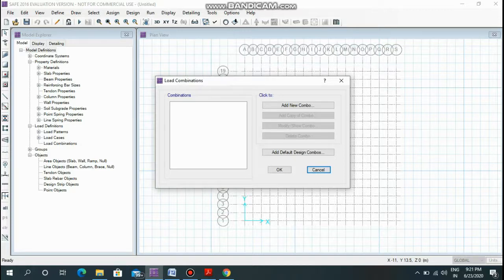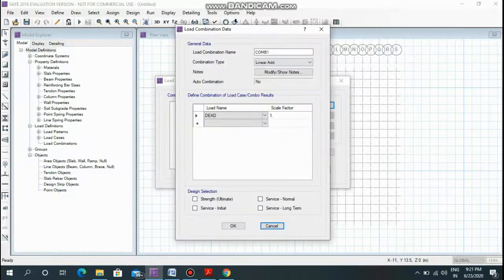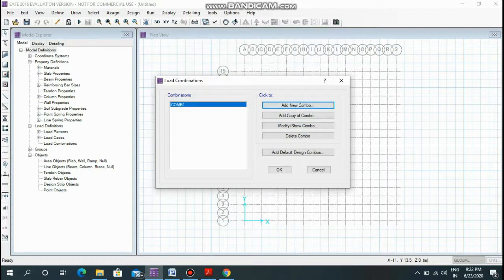We should add two load combinations, one for ultimate strength and the other for serviceability. So click on add new combo. The first load is dead, and the scale factor is 1.5 since we are defining the ultimate strength load combination. And the second load is live, and the load factor is again 1.5. Under design selection, check the strength ultimate and click on OK. We have added one load combination.